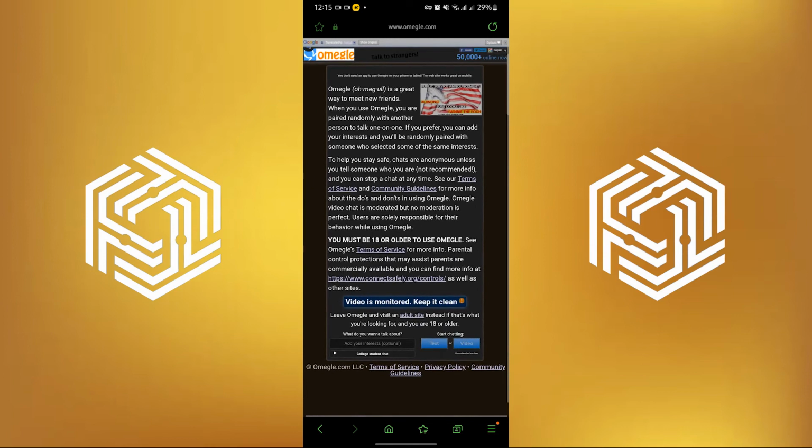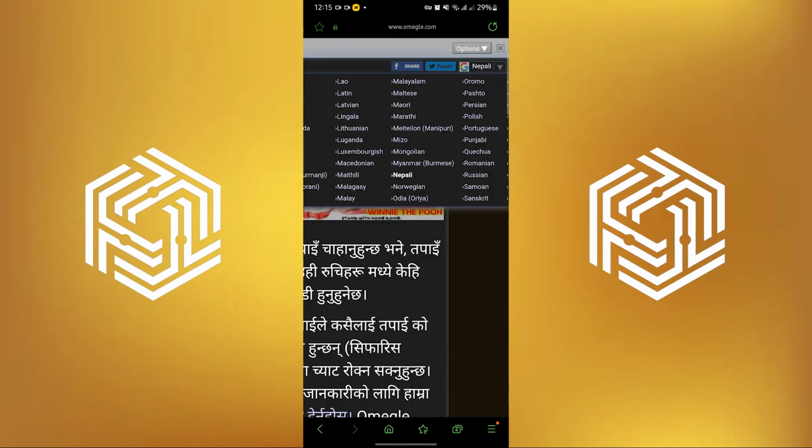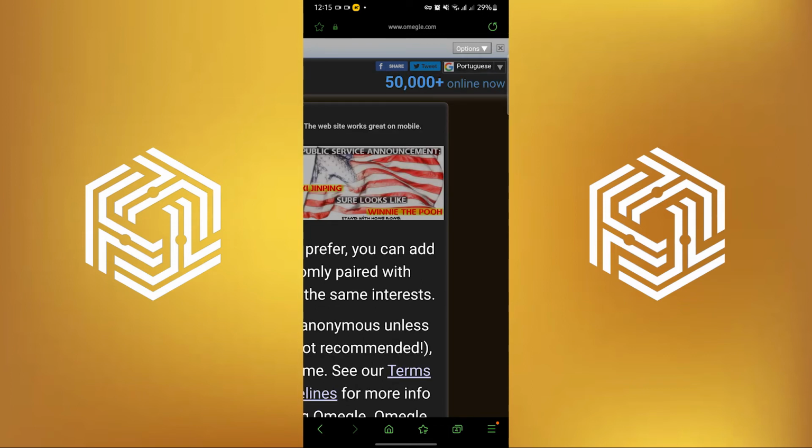Now refresh. Now on the upper right of Omegle, you will see an option there that says select language. Now change this to any of the country or language that you will prefer. Hit refresh and then Omegle should be all good and change to the language or country of your preference.